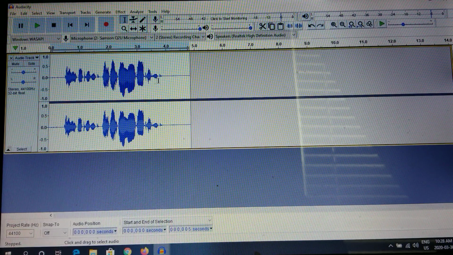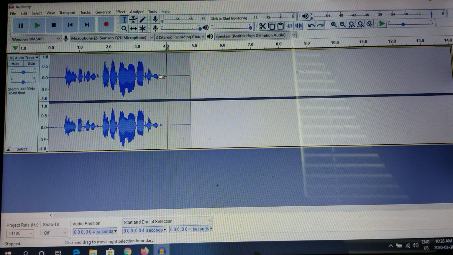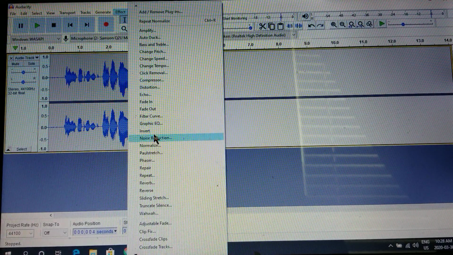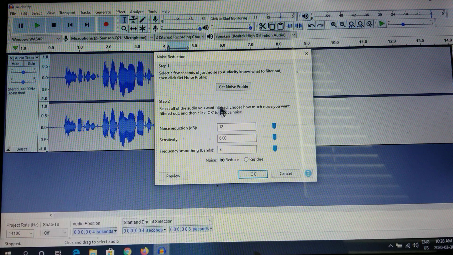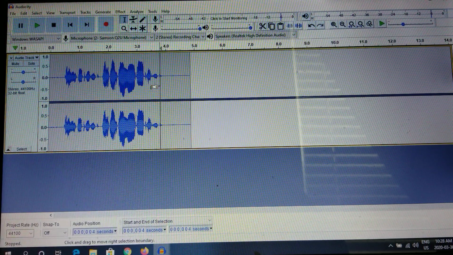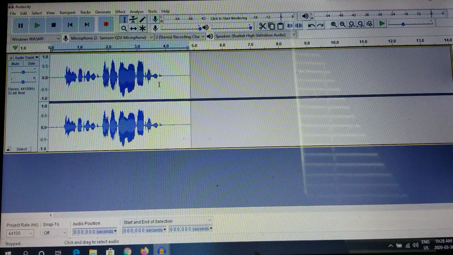Now, the next thing we want to do is select a portion of the audio here to try and get rid of the noise pollution in the background. We're going to go back to Effect, go to Noise Reduction, and set Get Noise Profile. Then we're going to come back to our screen here and hit Control A, and that will select the whole clip.